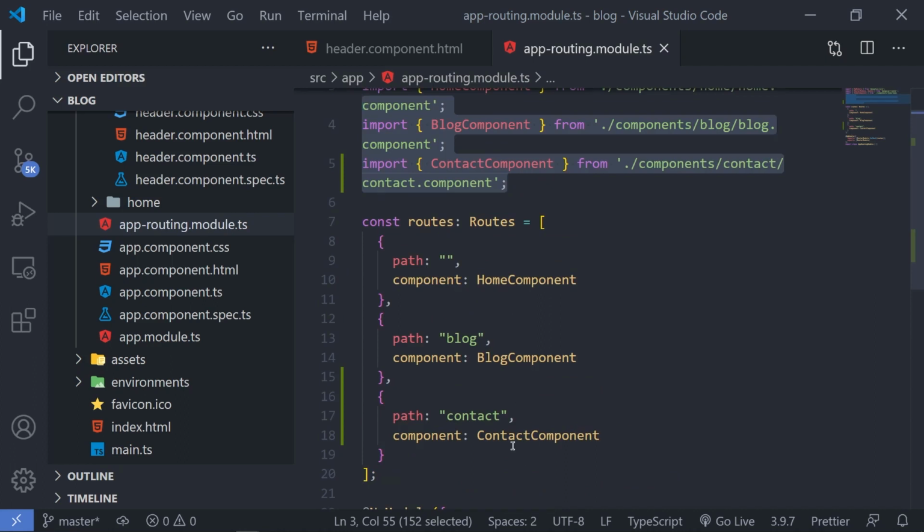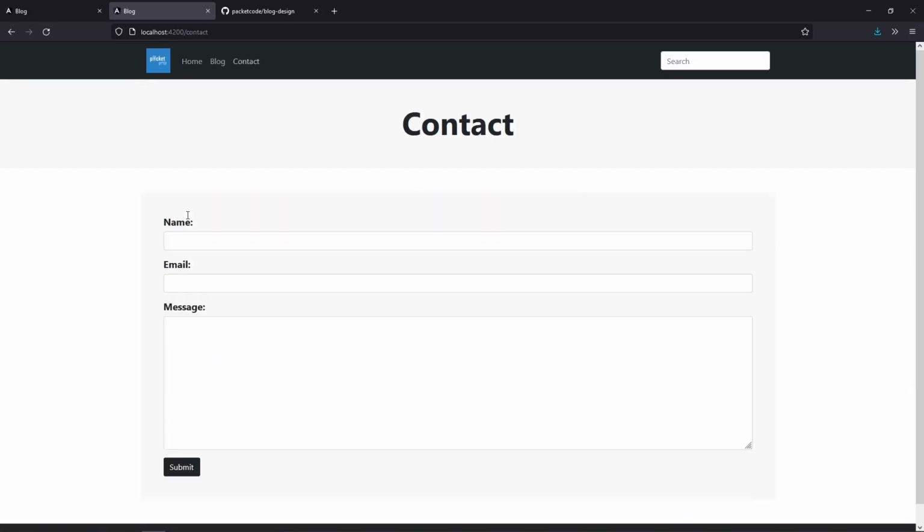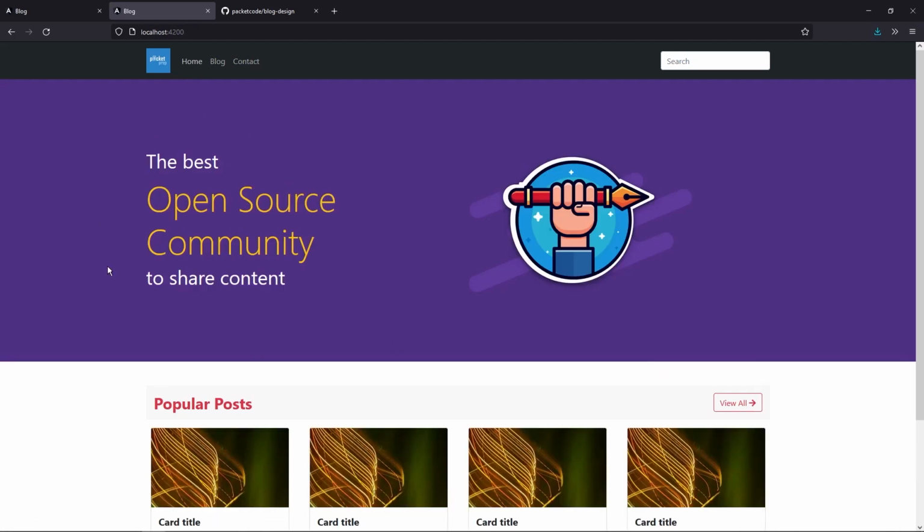You can directly type in contact component, and that should work. Okay, so let me save this, and if I go to the browser, you'll see that if I now click on contact, that should give me contact. If I click on blog, that should give me blog. If I click on home, that should give me the home page.